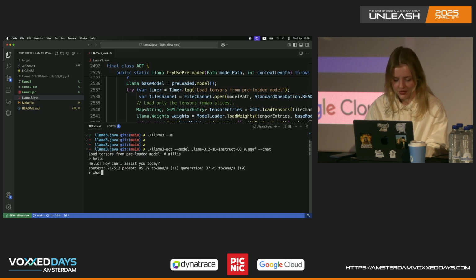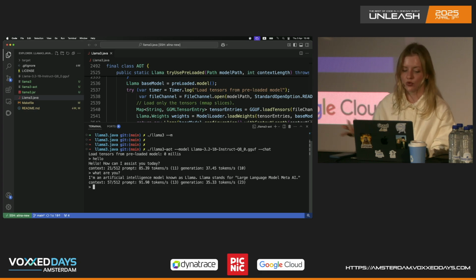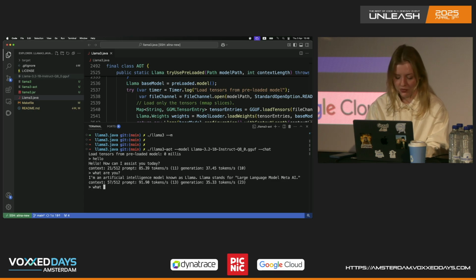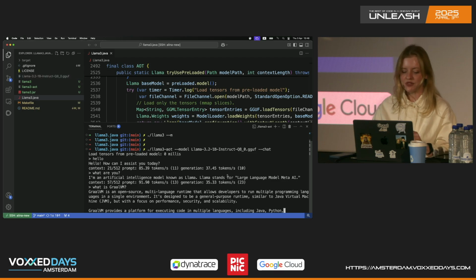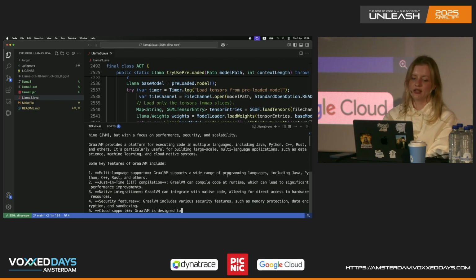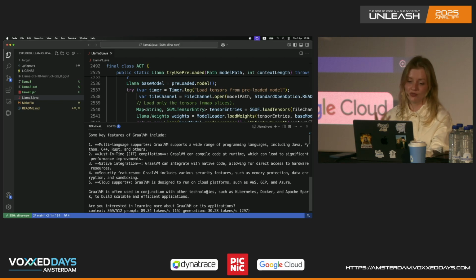I can ask, what are you? And it will tell us that this is an artificial intelligence, etc. And it actually has quite good awareness of the outside world because this is Llama 3.2, so this is a very good, I would say, quite production-grade model. So I can even ask it, what is GraalVM? And it should give me a decent enough answer. And again, this is running fully locally, compiled with native image on my machine, no access to internet, no GPUs, no anything, just a small, tiny, little native program. And it even gives you a reasonable output of what is native image and what is GraalVM.